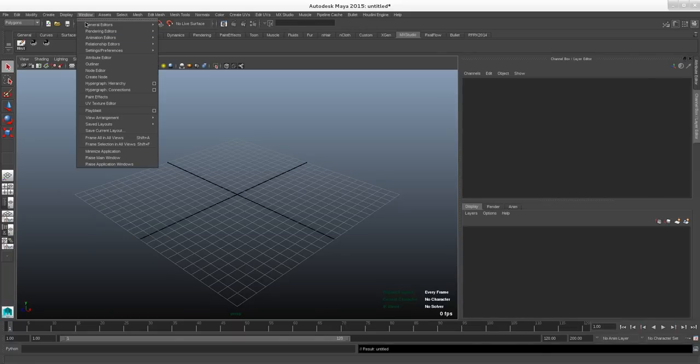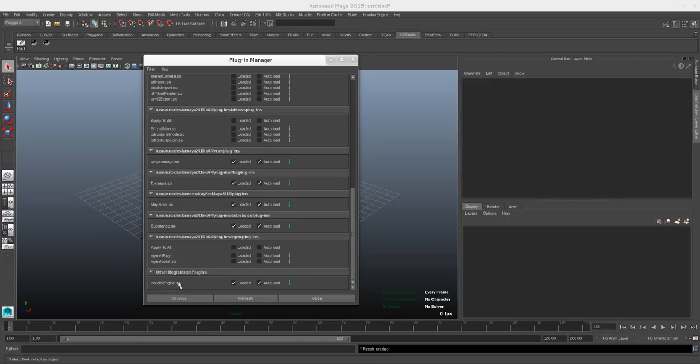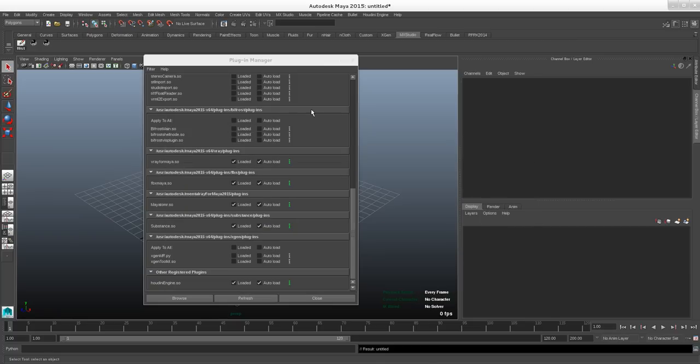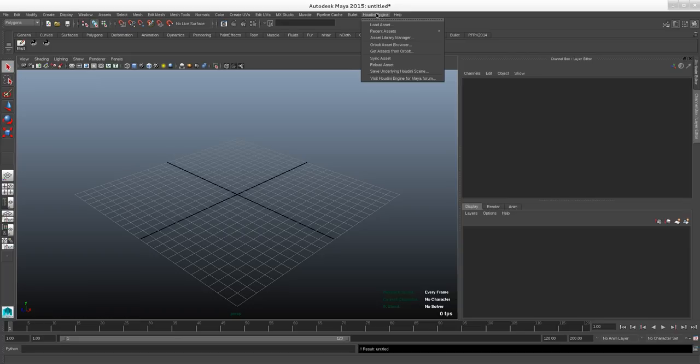But if you didn't find that, you can go to settings and preferences, plugin manager. It will come here like houdiniEngine.so. Somehow if you don't find that, you can just quickly go to browse and go to your Houdini path, and inside Houdini path, engine, Maya 2015, plugin. You can just click and open that. So it will give you this menu here. Here you can see the load asset option, and recently used assets will show here also. Asset library, browser, all these things we have.